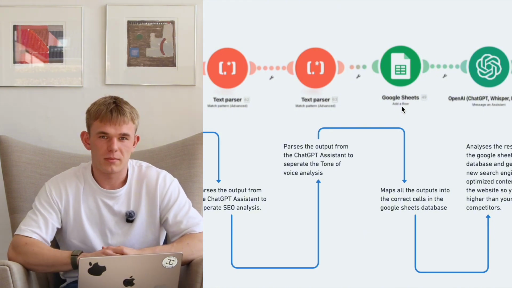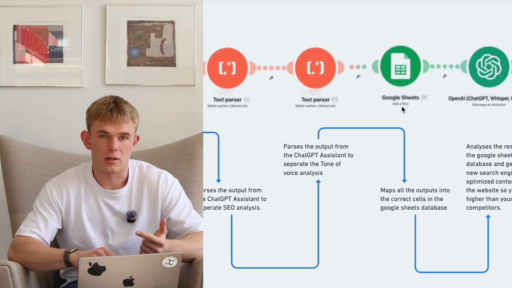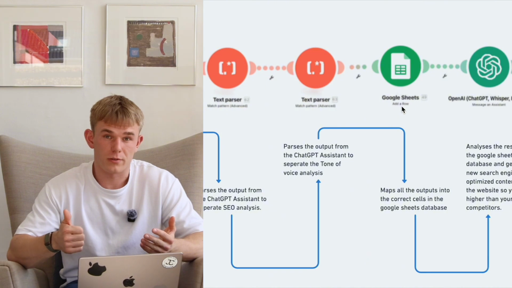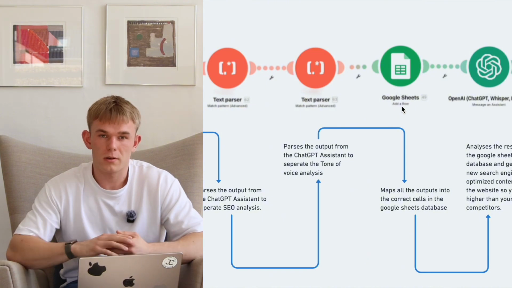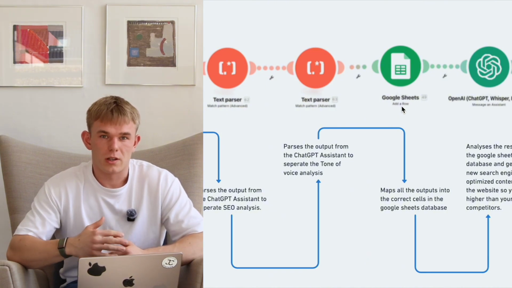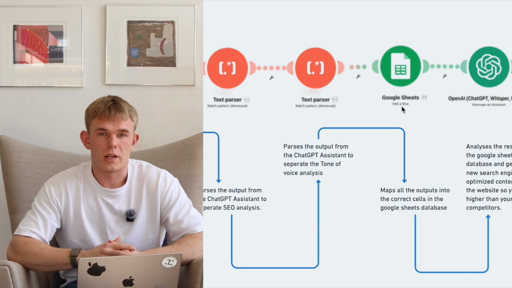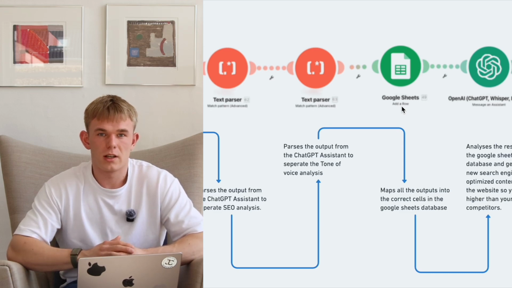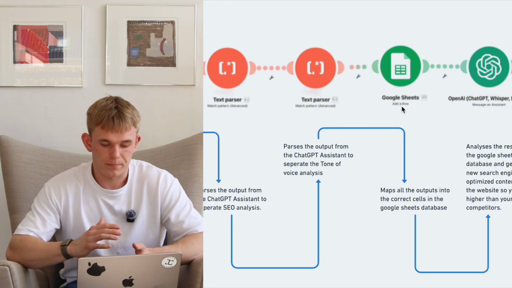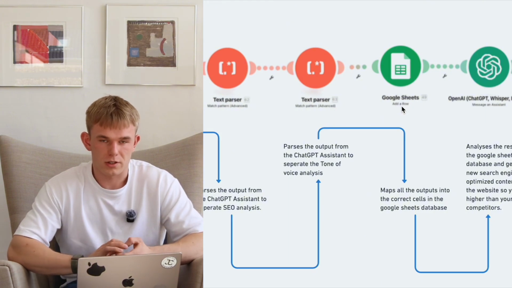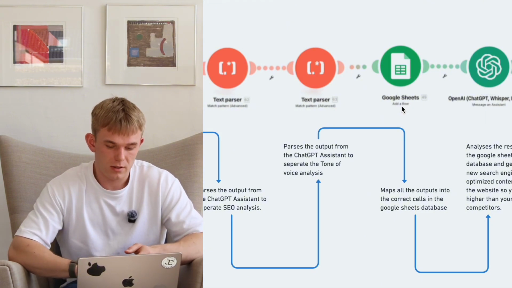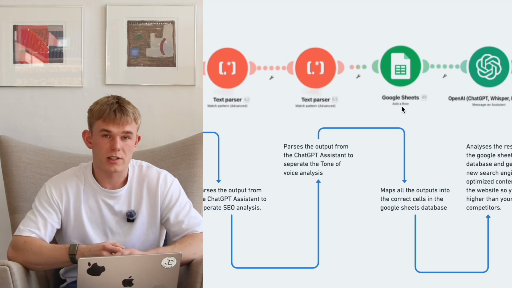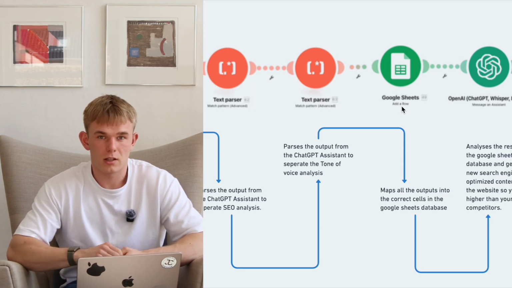I'd love to show you the Google Sheets database with all the keywords and all the results, products, text, SEO analysis, tone of voice analysis, and so on, and also how we set up the OpenAI assistant. But obviously this was built for a client, so it's highly confidential. Basically, this module just maps the text in the Google Sheets database so it ends up in the correct cells.